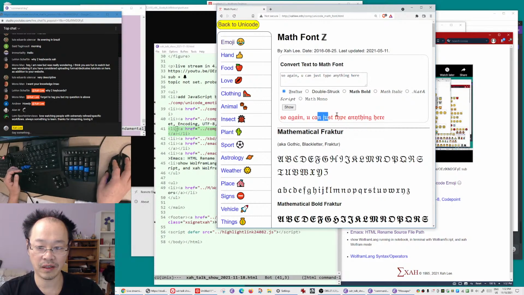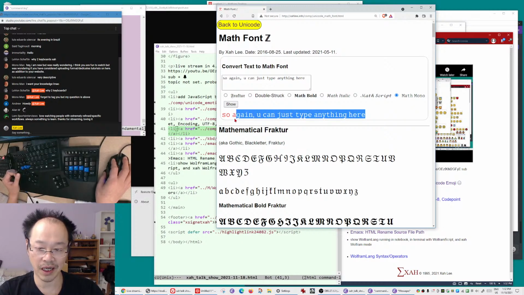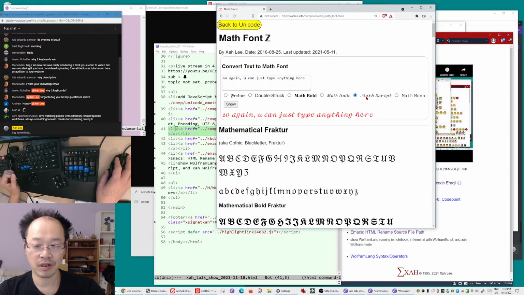Okay, it'll convert them to this Unicode Gothic font, and you can change them to double stroke font, magnify, or math bold, math italic, math script, math mono. Math mono is not interesting. Now, these are Unicode characters. They are mono-spaced, but it's actually not changing font. It's just Unicode characters.